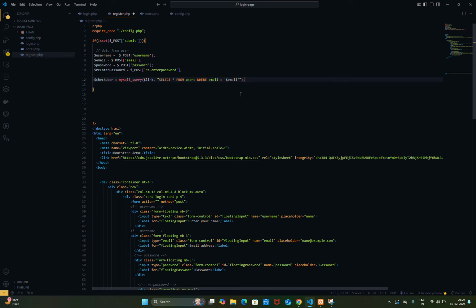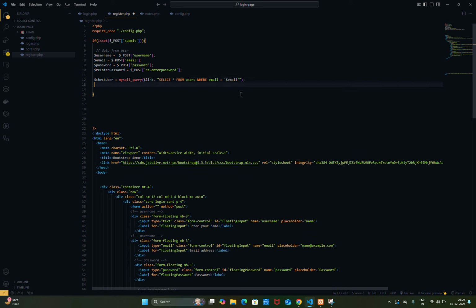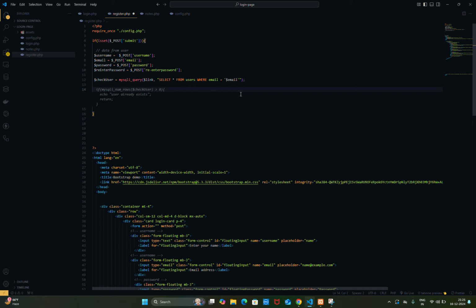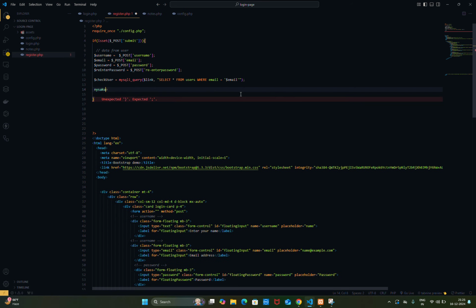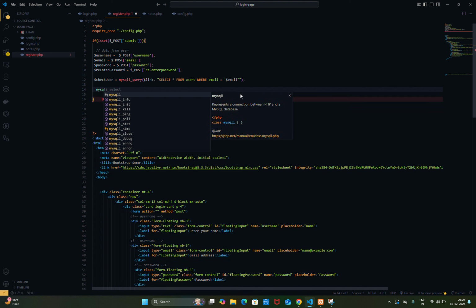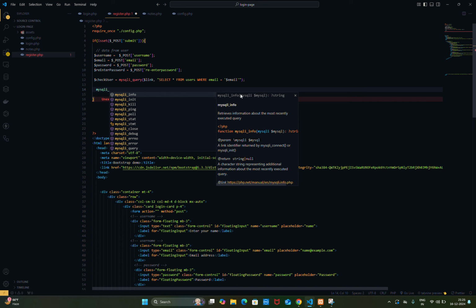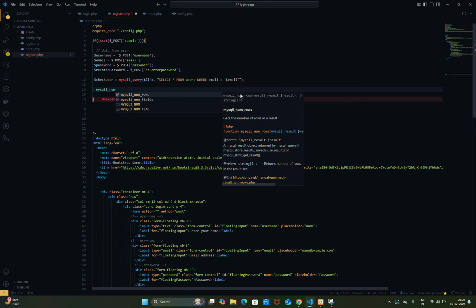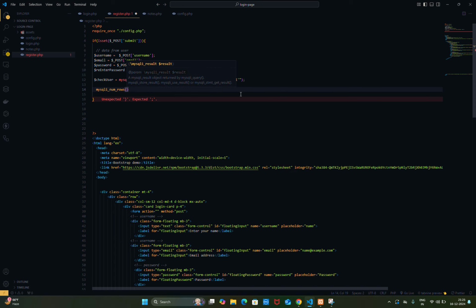And then I'll go and check by using the MySQL rows method. This is a method where it's gonna check if there are any number of rows present in this query or in this data. So mysqli underscore num underscore rows. Okay, and since this is a function, we need to provide one argument.